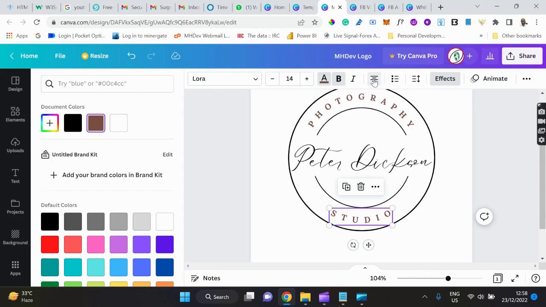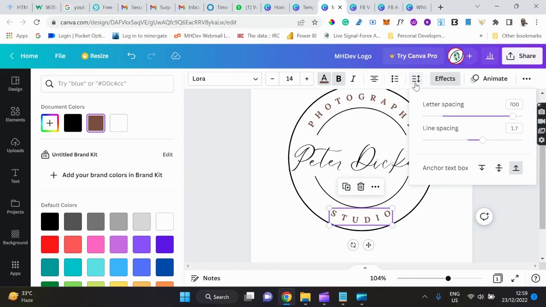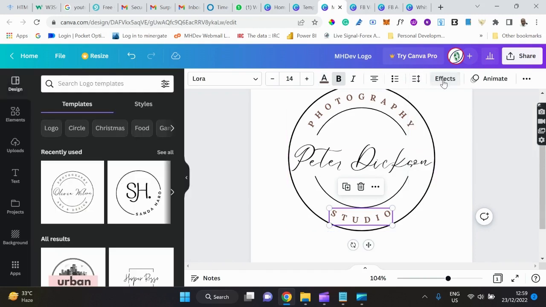Then here you can center your text, as the case may be. And here you can use it to bullet your words. Then here you can adjust your letter spacing. This one is in between letters, and this one is in between lines. So if you have a word written at the top and another one below, you can use this one to close up the gap in between. That's what that's meant for.